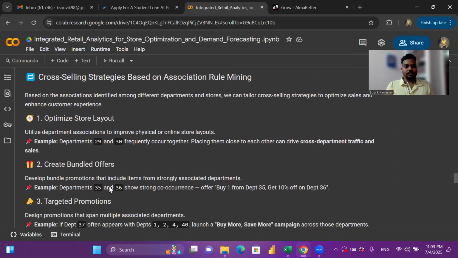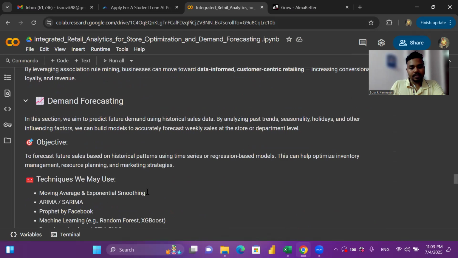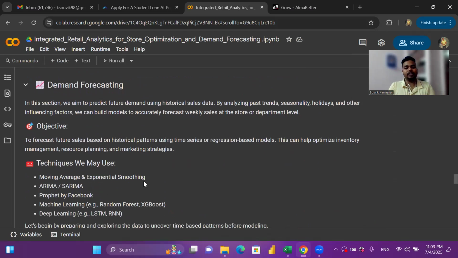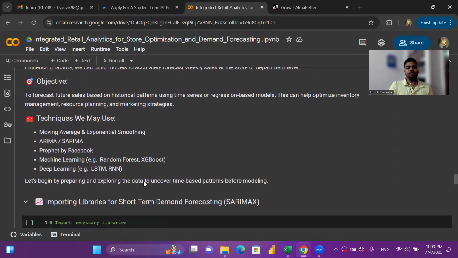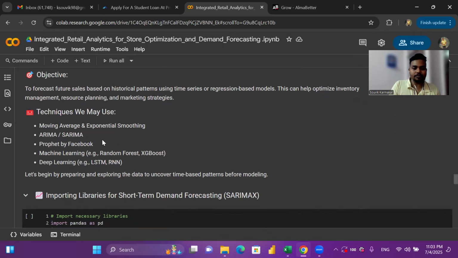So these are all the things I have mentioned here. After that, I have moved forward to demand forecasting. So these are the techniques I have used for demand forecasting. We have used moving averages, exponential smoothing, SARIMAX, and machine learning with random forest. Prophet I have not used, but I have mentioned it; we can use it. XGBoost I have not used either, and we can use it in future. We can also use deep learning, LSTM and RNN.